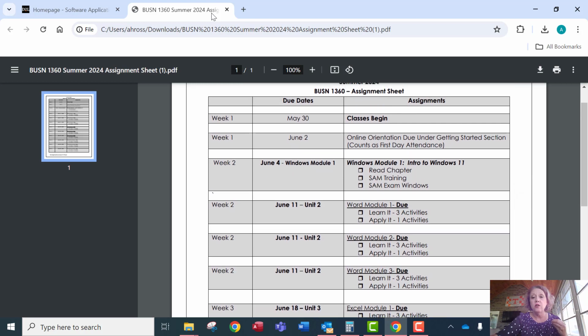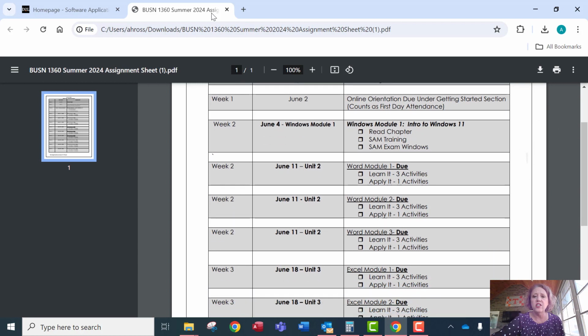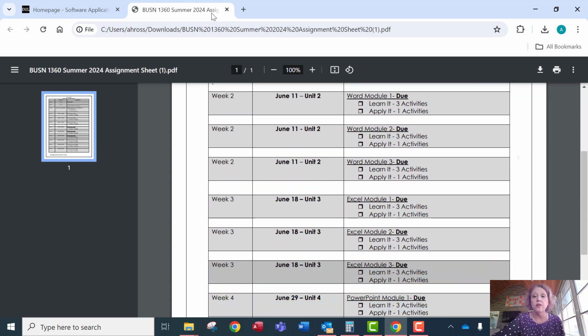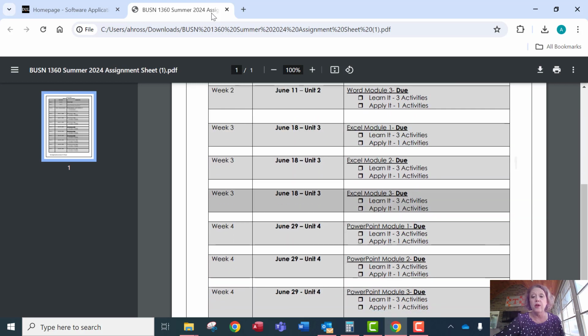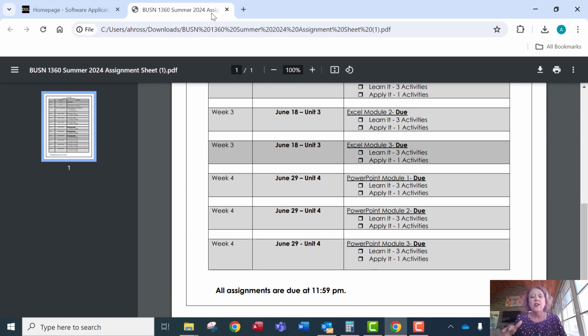First thing you need to do is do an online orientation. I'll show you where that is when we get into content. Then each section we're going to do 3 chapters of Word, 3 chapters of Excel, and then 3 chapters of PowerPoint. Good news is there's not a comprehensive final for this class. When you finish your last module of PowerPoint, you're done.